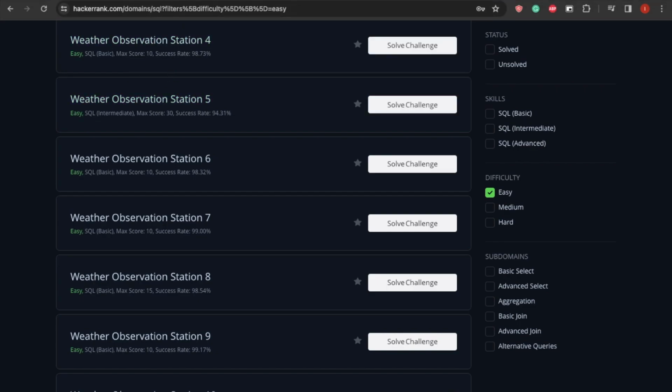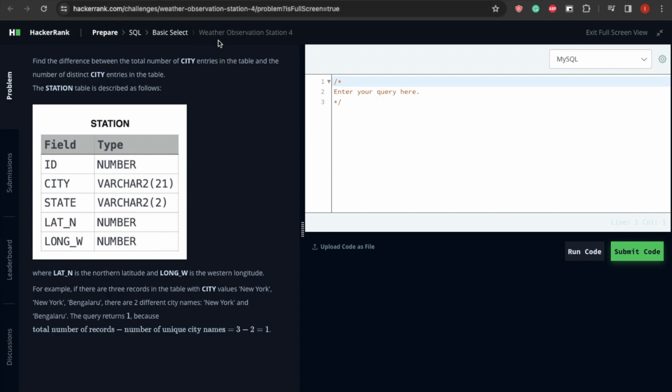So jumping right in, for Weather Observation Station 4, it says, find the difference between the total number of city entries in the table and the number of distinct city entries in the table. The station table is described as follows. We've worked with this table before, so we're pretty familiar with it. It contains the columns ID, city, state, lat, and long, which are our coordinates.